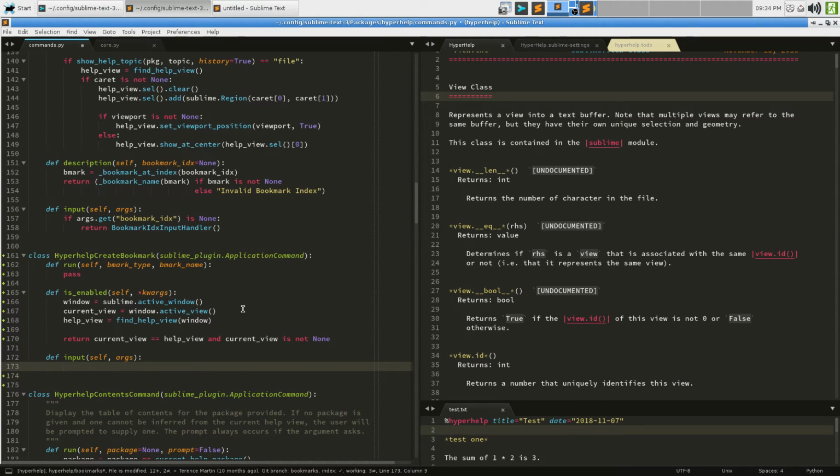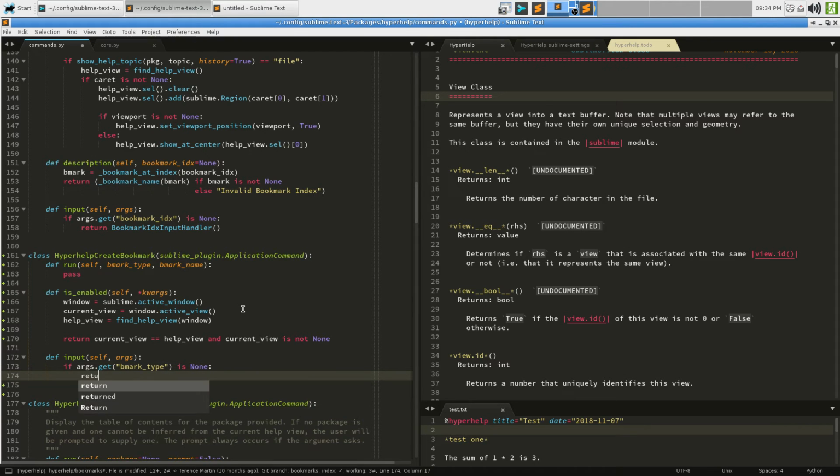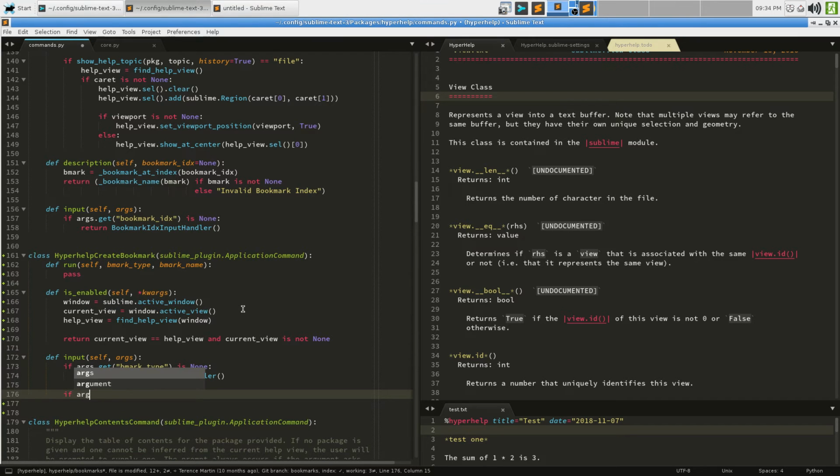And if args.get bmark type is none, then return bookmark type input handler. And if args.get bmark name is none.